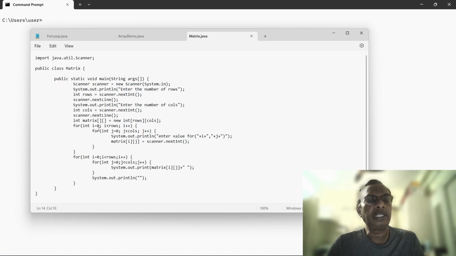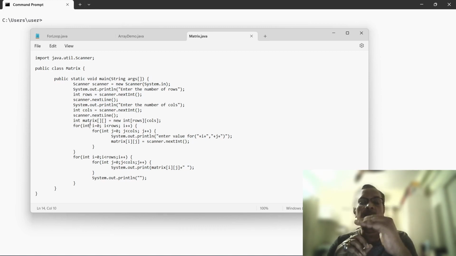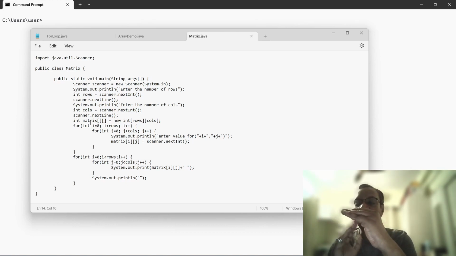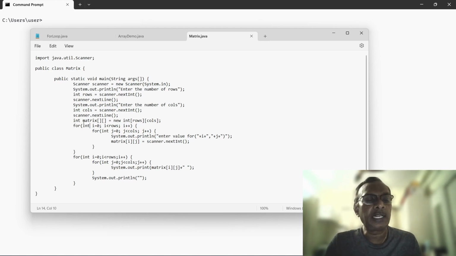For that I am using two for loops in a nested fashion. So one for loop is inside another. Why am I doing this? I am doing this because for each row I have to iterate every column and then fill the values there. Then go to the next row, fill the values there, like that. So the outer for loop represents the rows and the inner for loop is for filling the columns. So I have a nested for loop structure here.